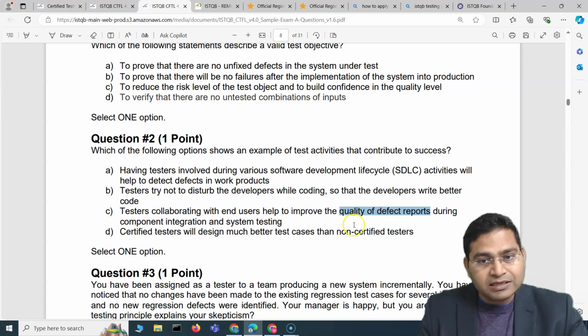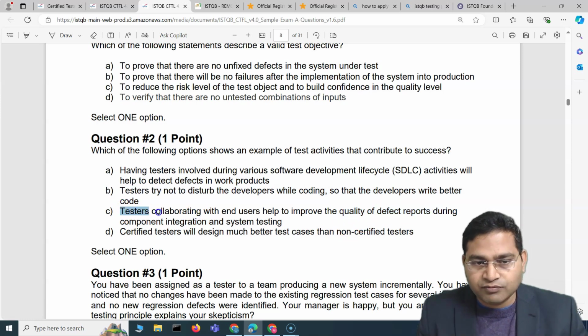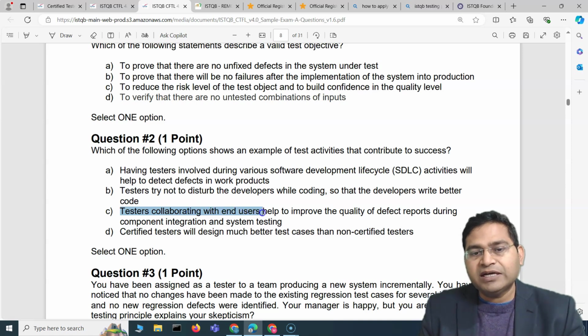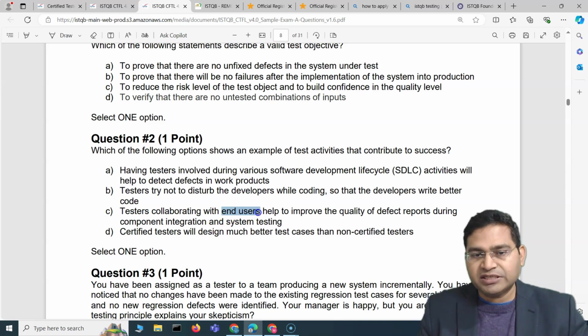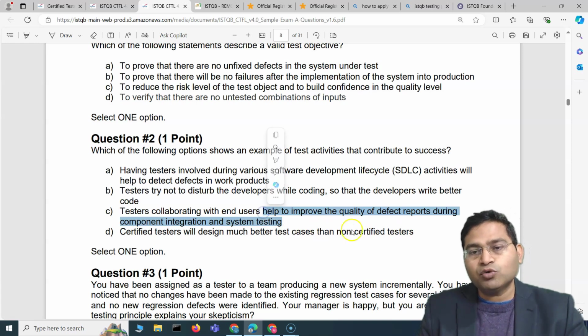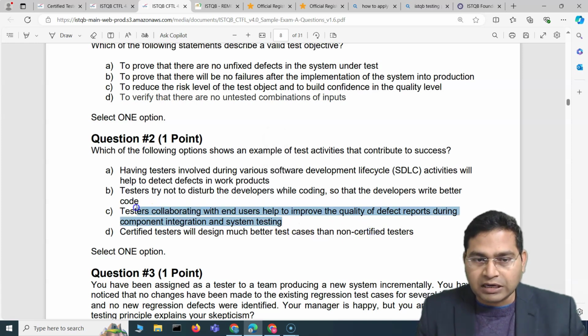Now this is a little confusing. Now if you read this, testers collaborating with end users is fine. Okay. It could be business stakeholders. When we say end users, it could be business stakeholders. So collaboration could be possible to improve quality of defect report. That contradicts, right? Collaboration is not to improve the quality of defect report. So this is also out.